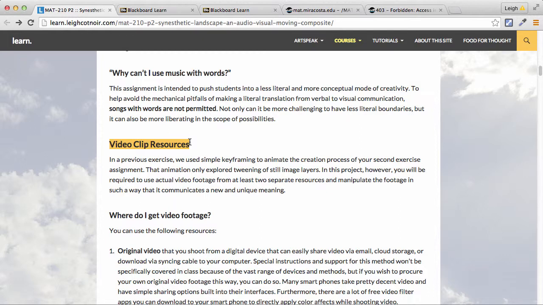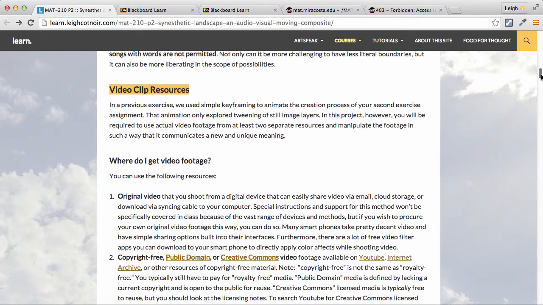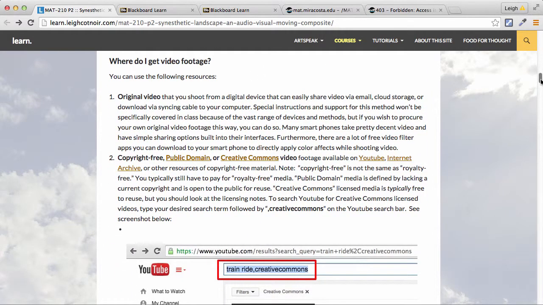This is different in that you can use some still imagery in layers, but you must use some video clip resources. And for the clip resources, you have to use at least 2 different video clips. You can use many more if you wish, but you have to use at least 2. And you're going to be getting those clips from any variety of resources that you wish.